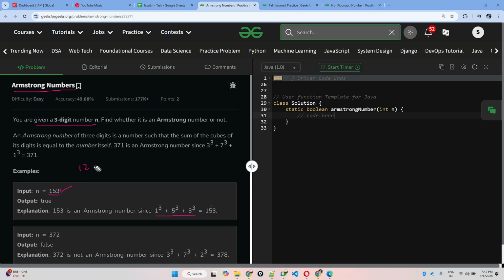Suppose it is a 4-digit number, then you take the sum of the power 4 of all the digits. You get some value here. If this is equal to the original number, then this is an Armstrong number. Okay, so this is what an Armstrong number is.